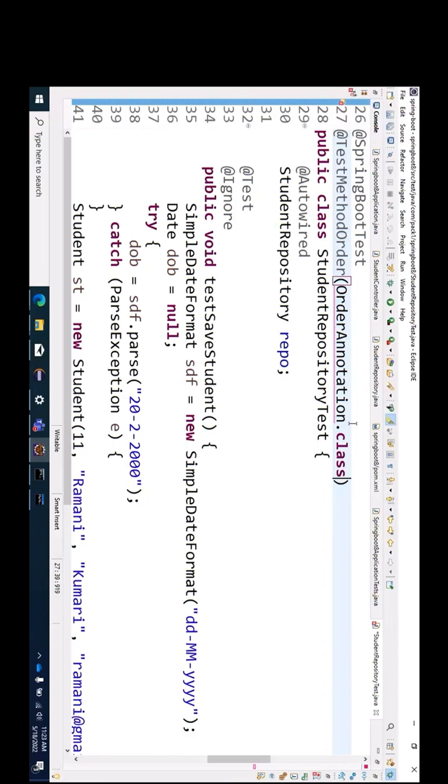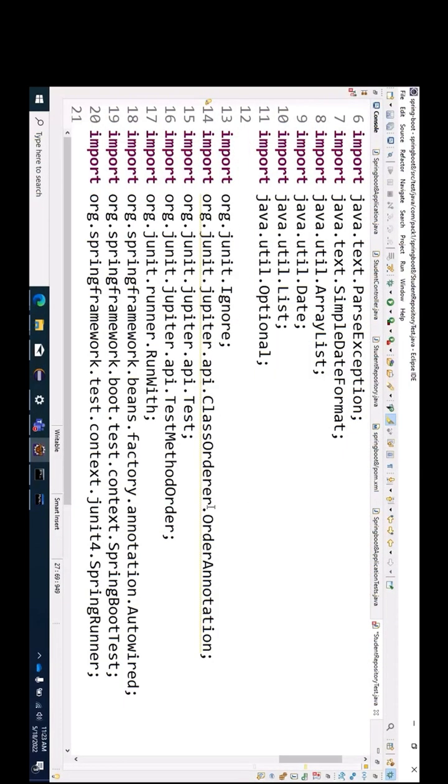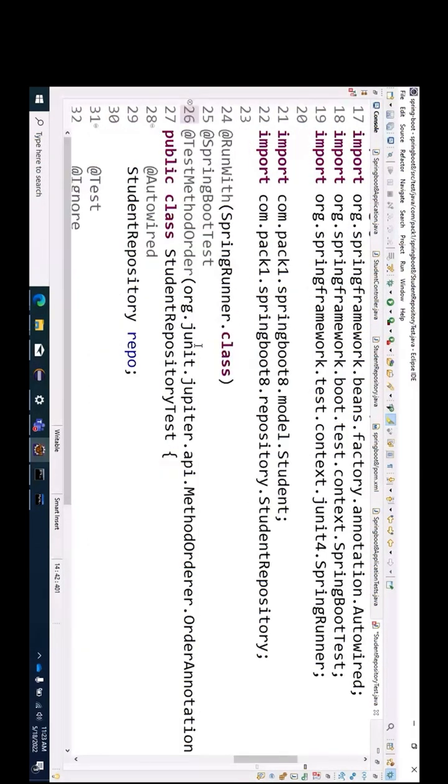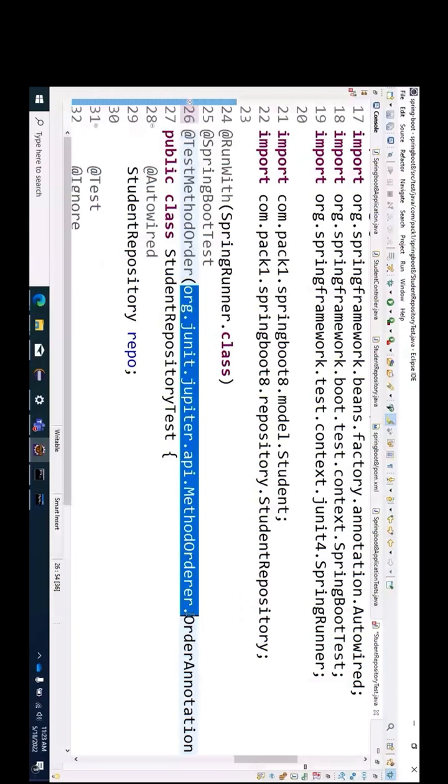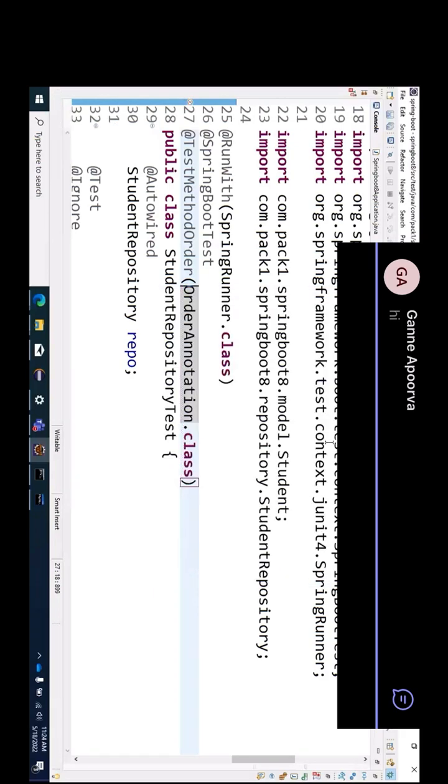Just press Ctrl+Space to import it. Order annotation, the second one, method order. I think you have imported the class Order; that's the reason. Remove that one and import your MethodOrderer. So guys, import your order annotation from org.junit.jupiter.api.MethodOrderer.OrderAnnotation.